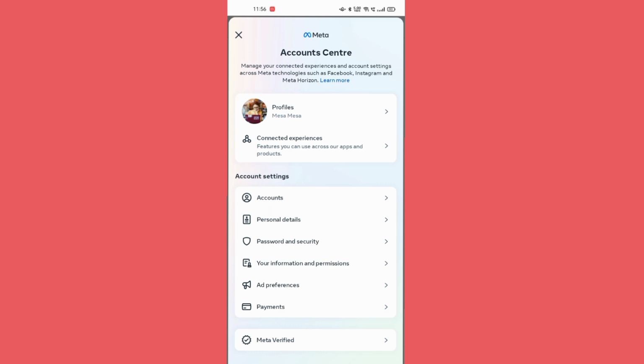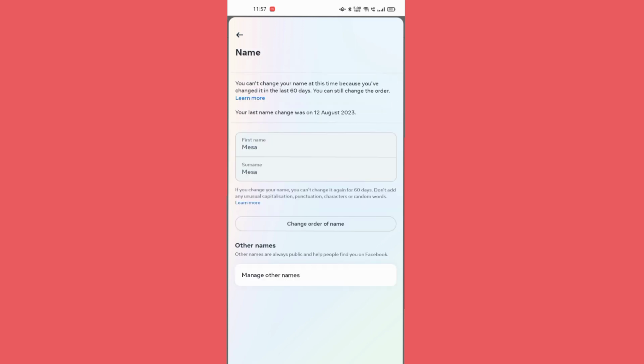Okay, so when you click on the personal details option, inside here you can see the profile option. Okay, here on this arrow. So friends, here you have to click on this arrow. When you click on the arrow, here you have to click again on the arrow option inside the profile. Okay, so here you can see the option of the name. So friends, here you can change the name. Okay, just click on the name.